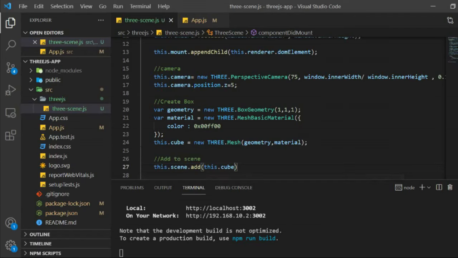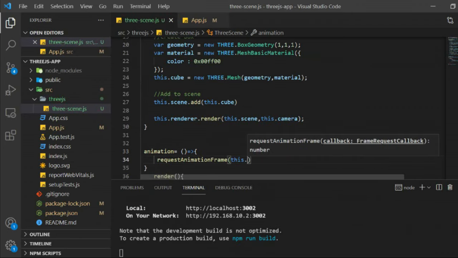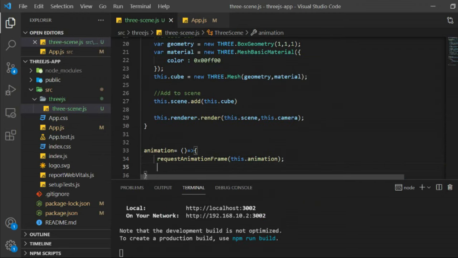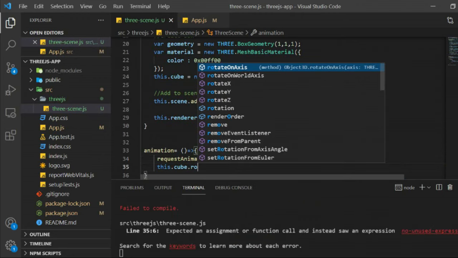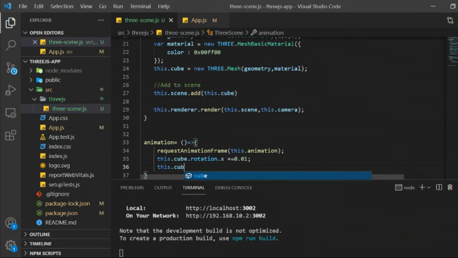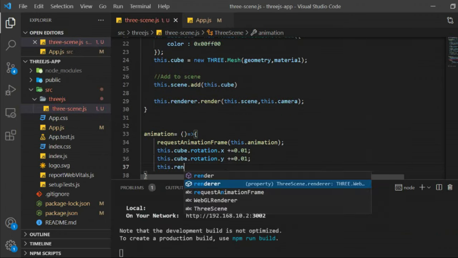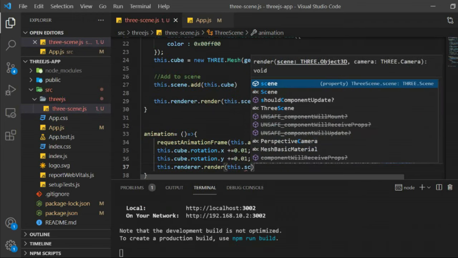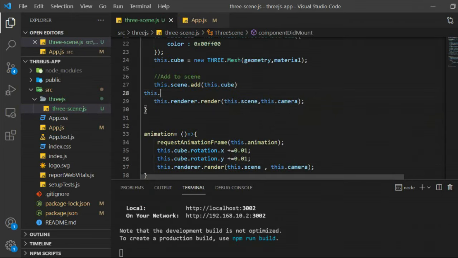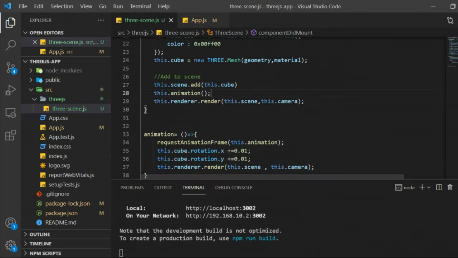So let's animate it. For the animation, create a new method animation and requestAnimationFrame this.animation, and then set the rotation x and y. I set 0.01 for x and y, and render the scene and camera. Then inside the componentDidMount method call the animation function. As you see, our cube is animated.